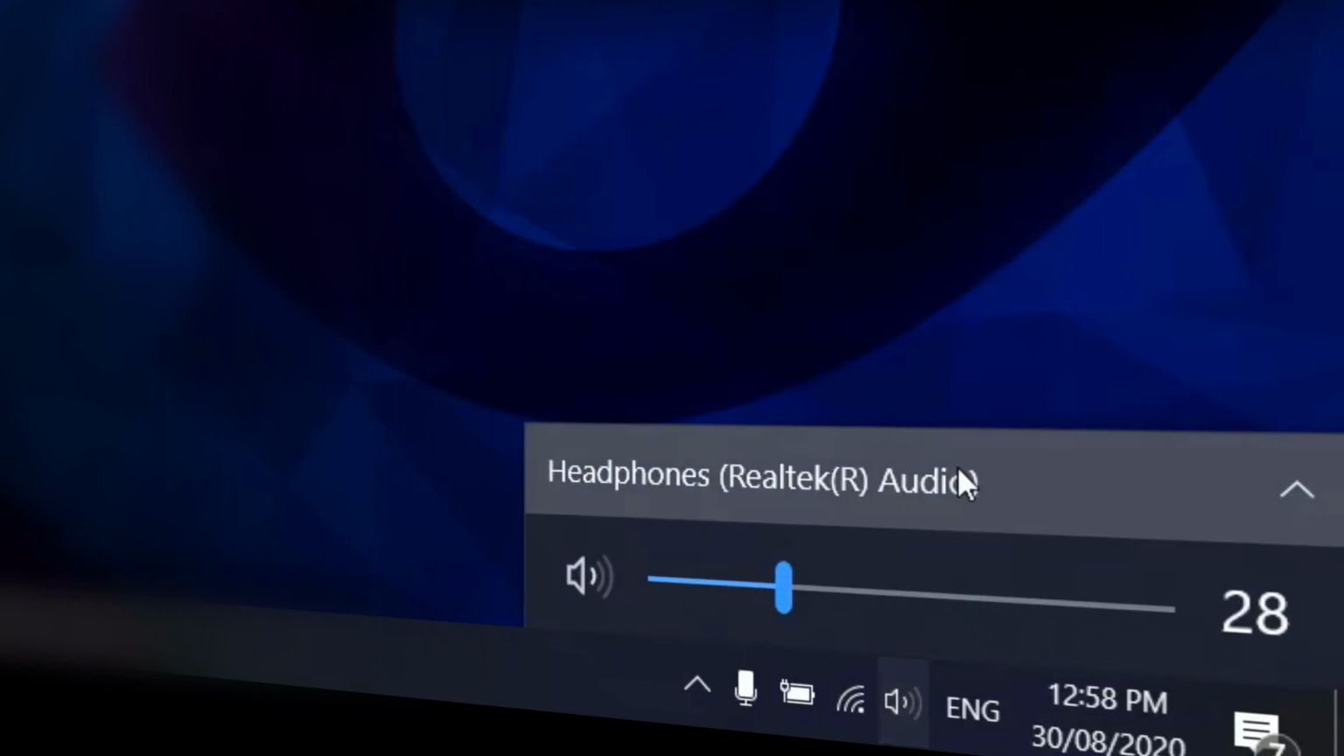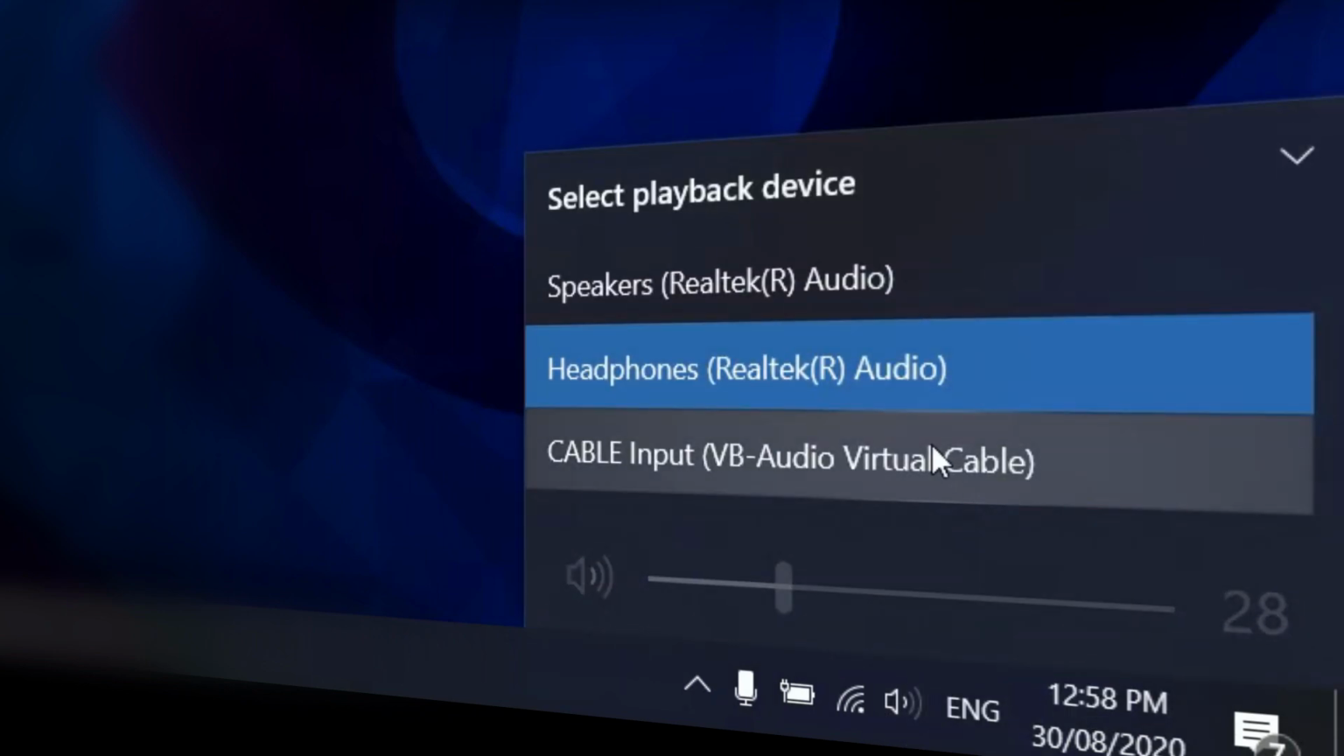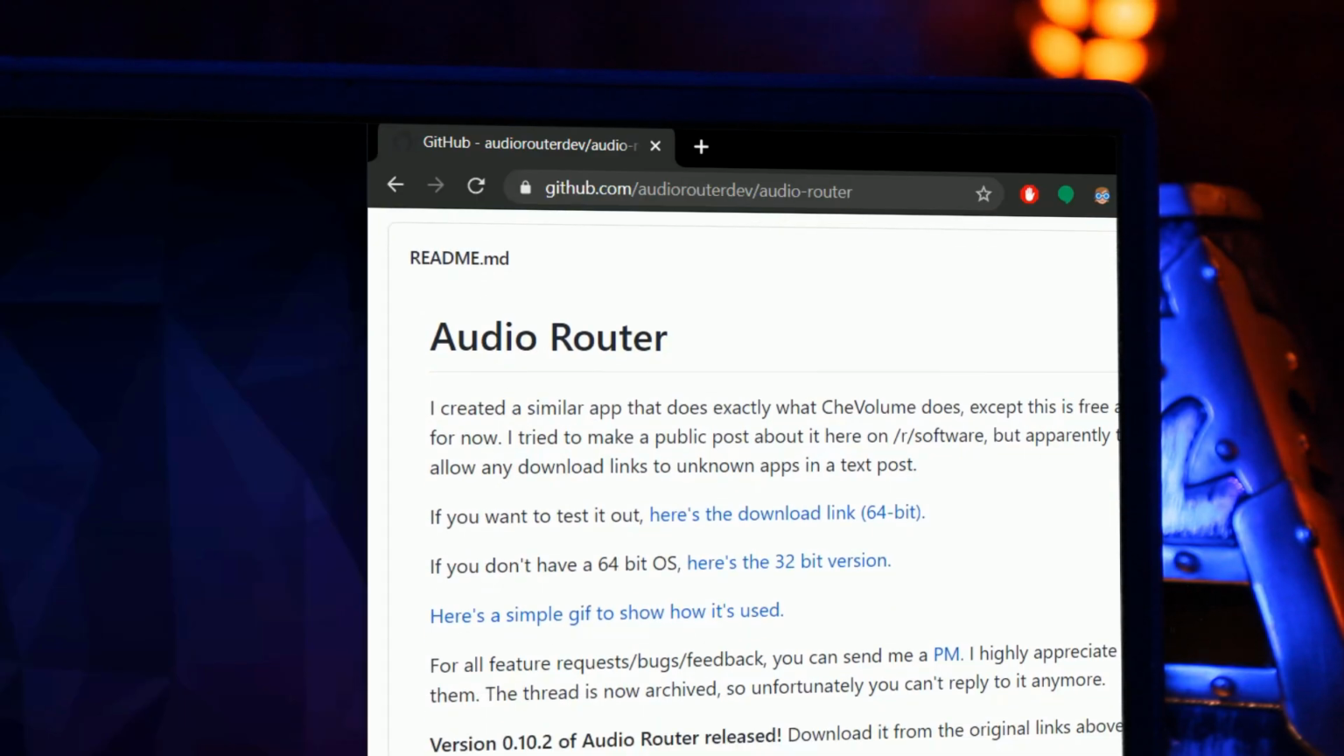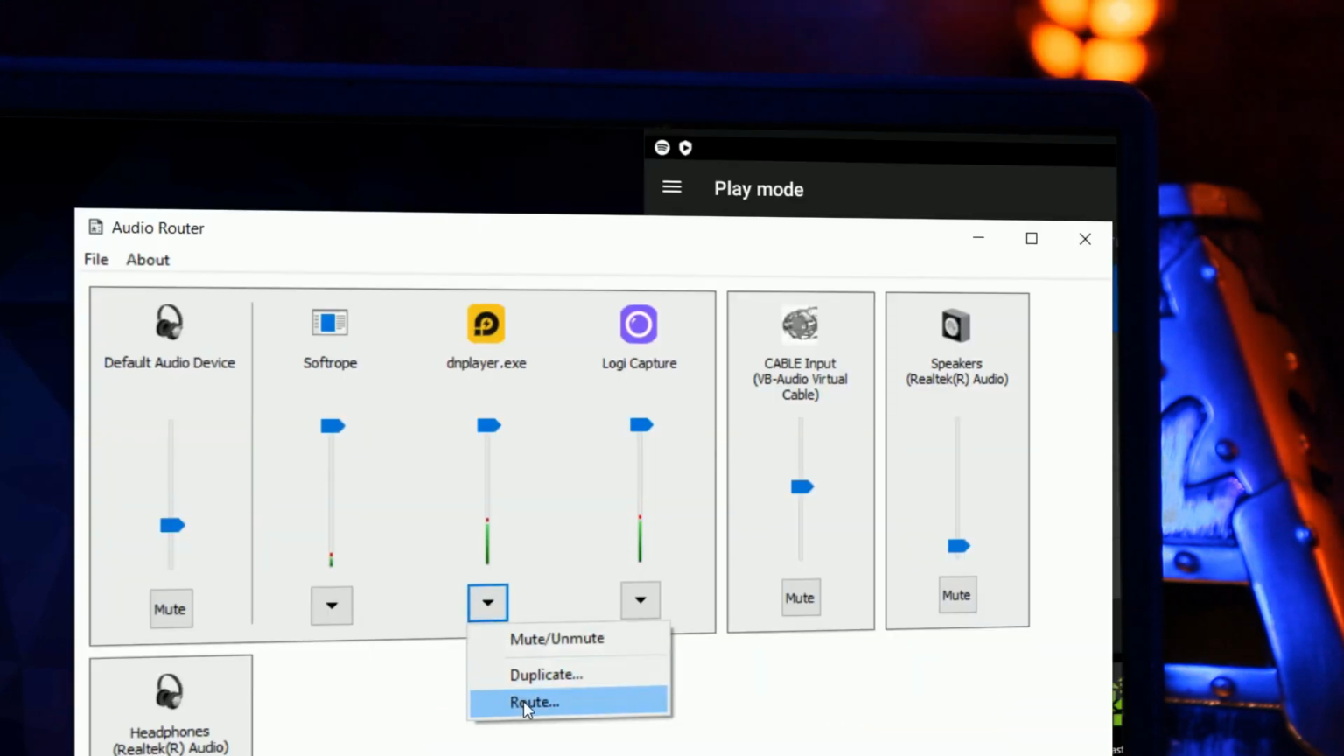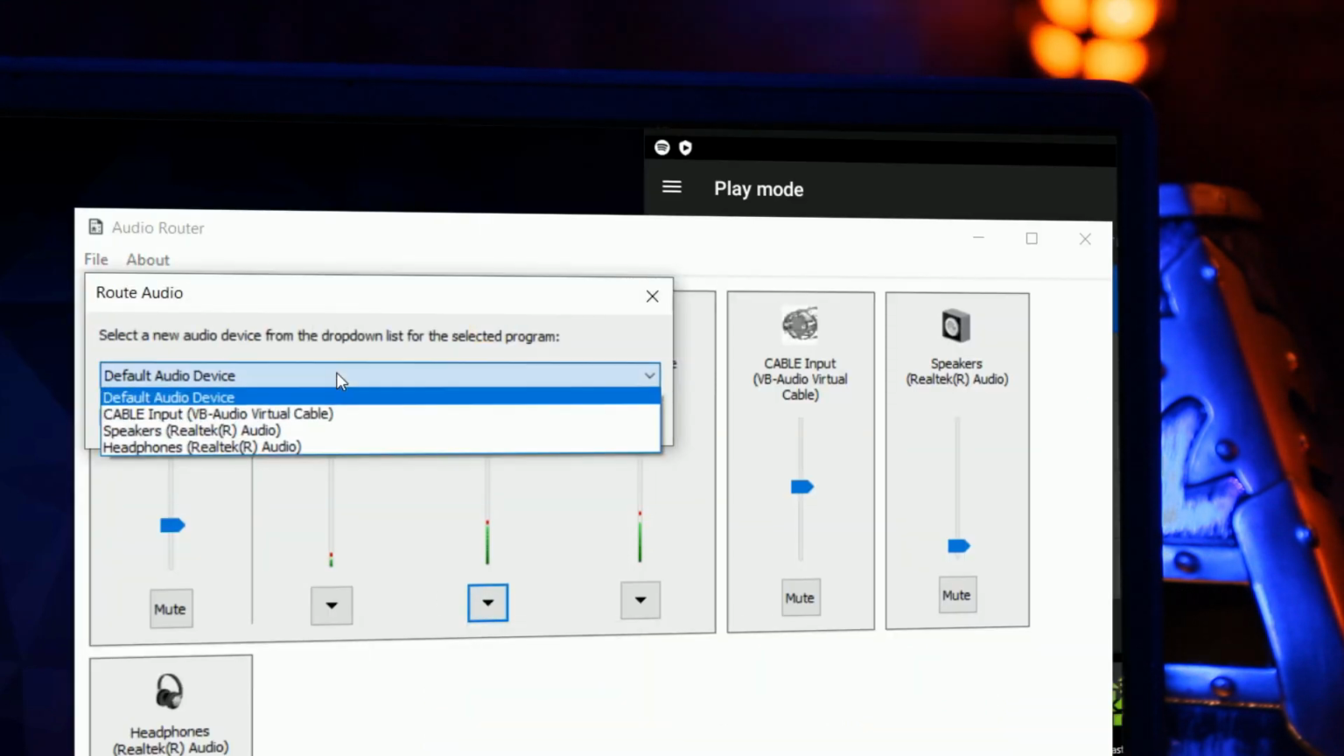It's so that audio coming through Zoom or Discord doesn't get muddled in with the other audio. The other one is an audio router. Running that allows us to connect the output from those soundboard apps directly into that virtual audio cable we just created.